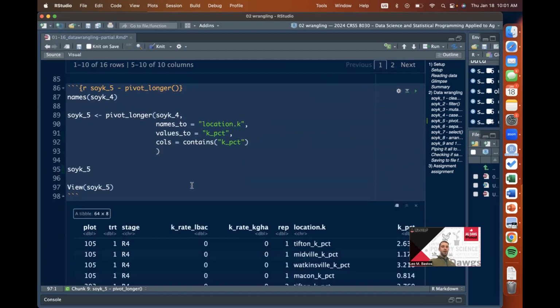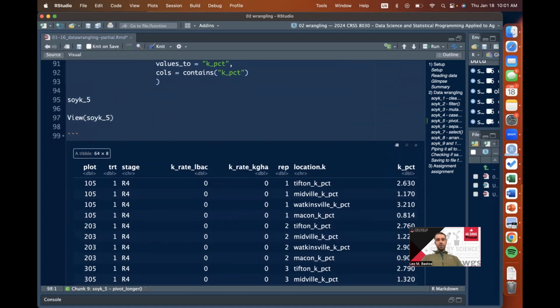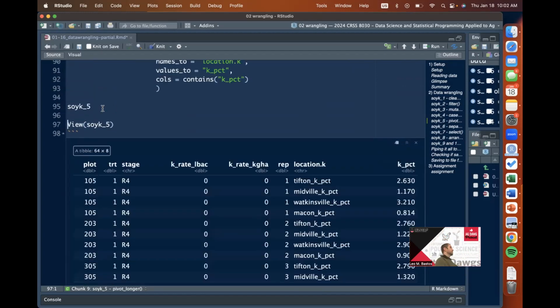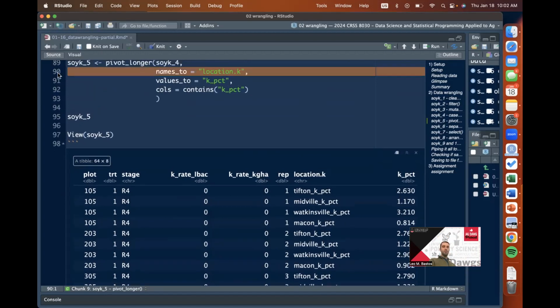And now if we print soy K5, notice what happened. First thing to notice is our number of rows increased, right? We went from 16 to 64, which is 16 times 4, because we pivoted longer 4 columns, that gives you 64. That's why our soy K data frame has 64 rows, because we stacked 4 columns below each other. Now, the previous column names, Tifton, Midville, Watkinsville, Macon, are all under this location.k column, because that's what we said right up there of what to do. We also have this new column called KPCT that has all the values that were under those columns previously. Now they're all under one column only that's called KPCT.